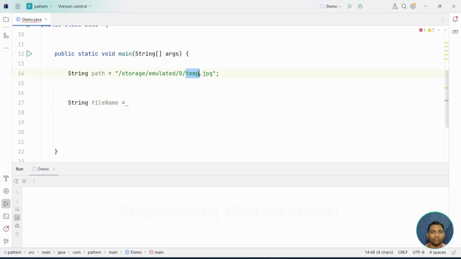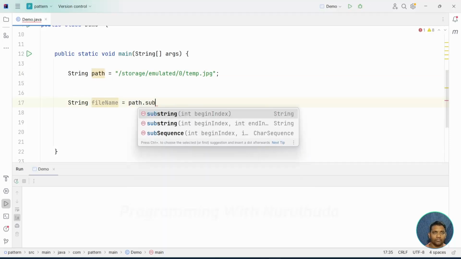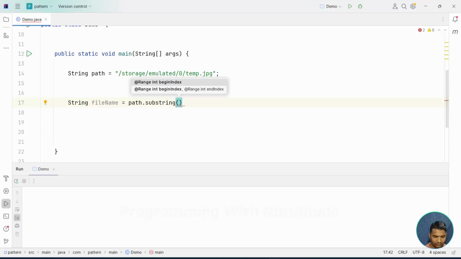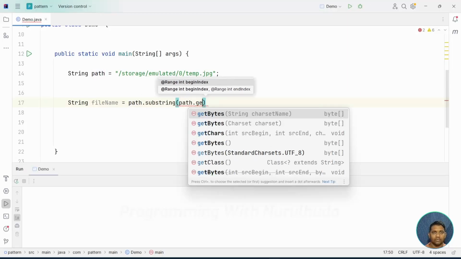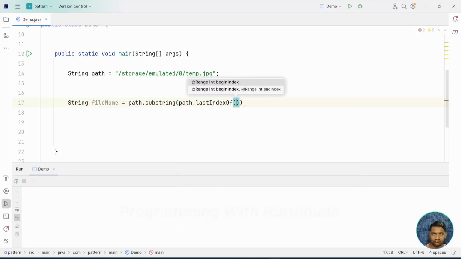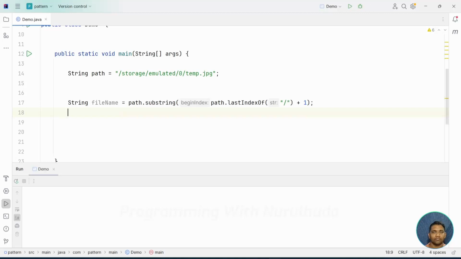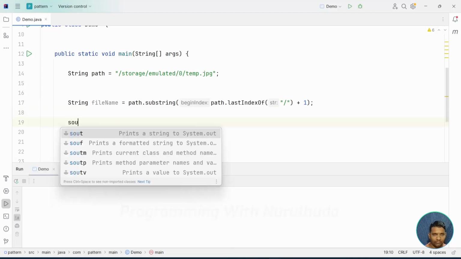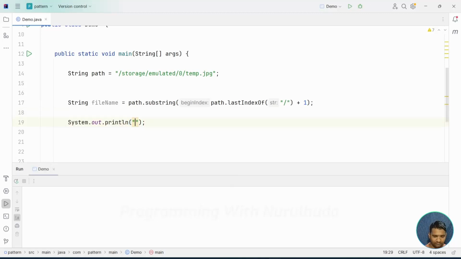I extract only temp.jpg. Now, using some string methods, I get the file name, last index. I get the last index of the forward slash and take the substring from the next position. For that, I add here +1 and add one SOP and print out the file name.